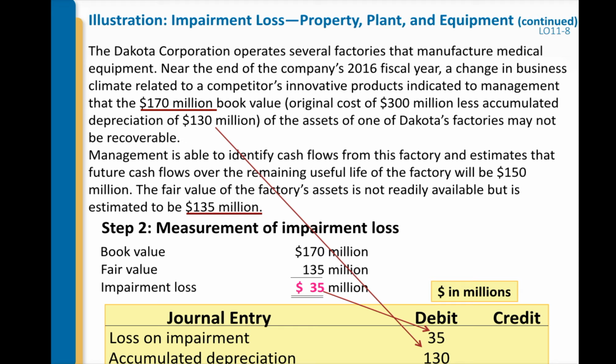The credit side at the bottom of this journal entry that you can't see in the screenshot here is factory assets, and you would credit that for $165 million.